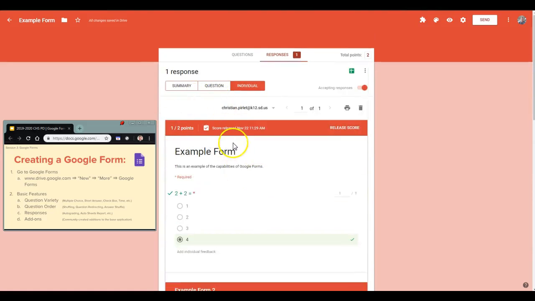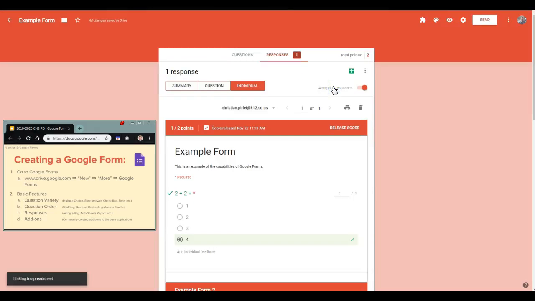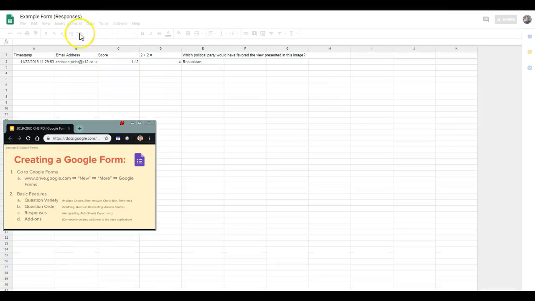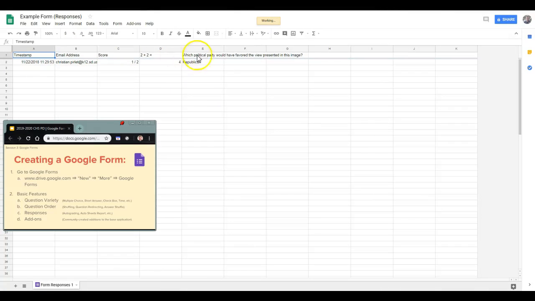Lastly, in here, you can see that on the slideshow it says Auto Sheets Report. So if I click right here, I can create a spreadsheet, and it's going to say, okay, you want to create a new spreadsheet or add it to an existing. I want to create a new one. And click Create, and it's going to pop that tab open automatically, and it's going to show me the timestamp. It's going to show me the email address, what the overall score was. I mean, this is pretty much a miniature grade book.